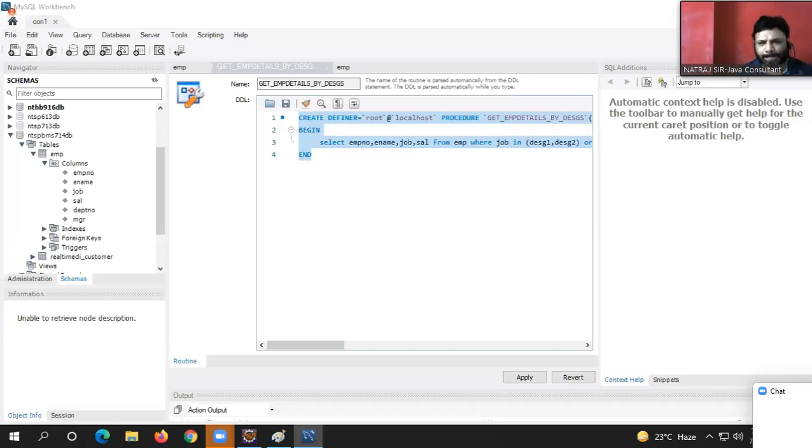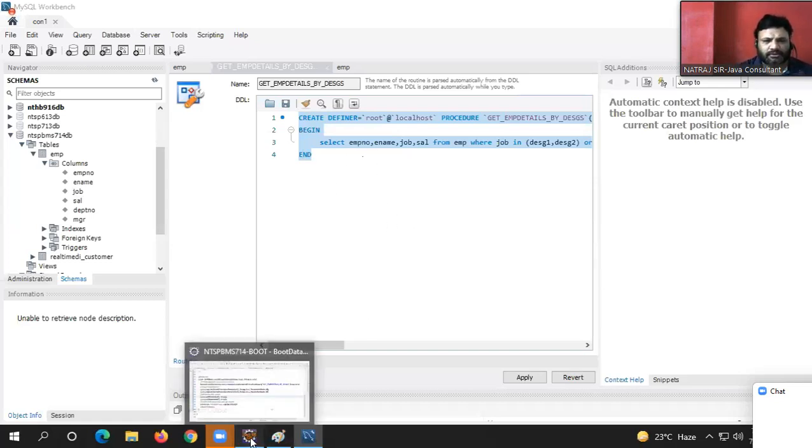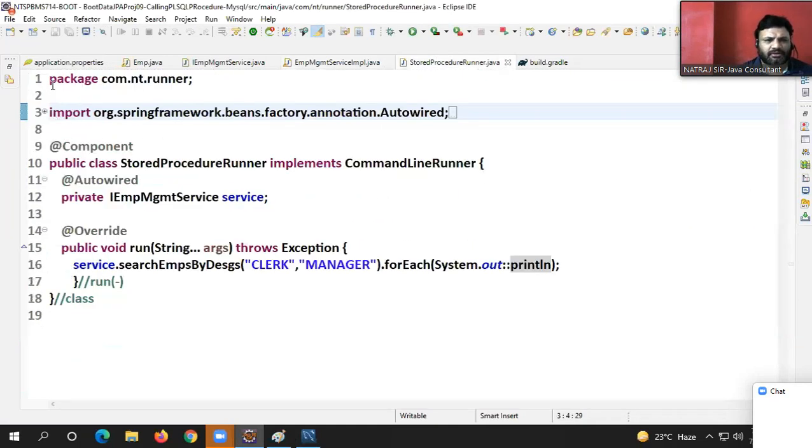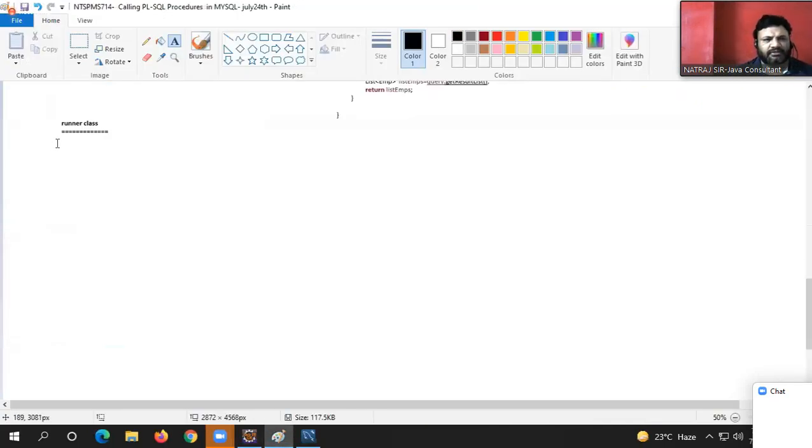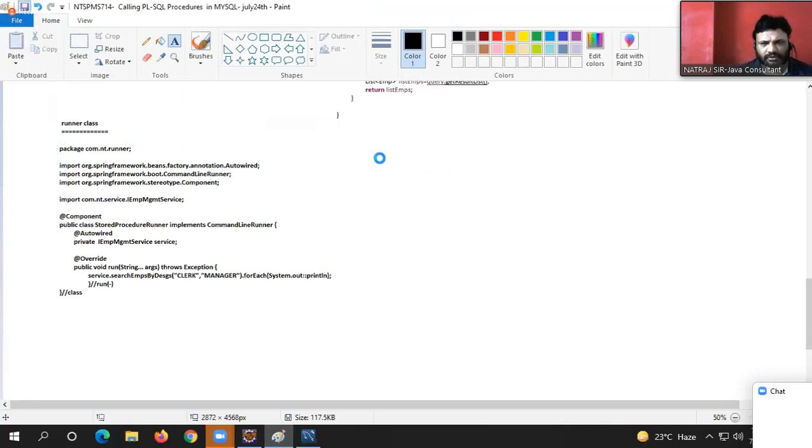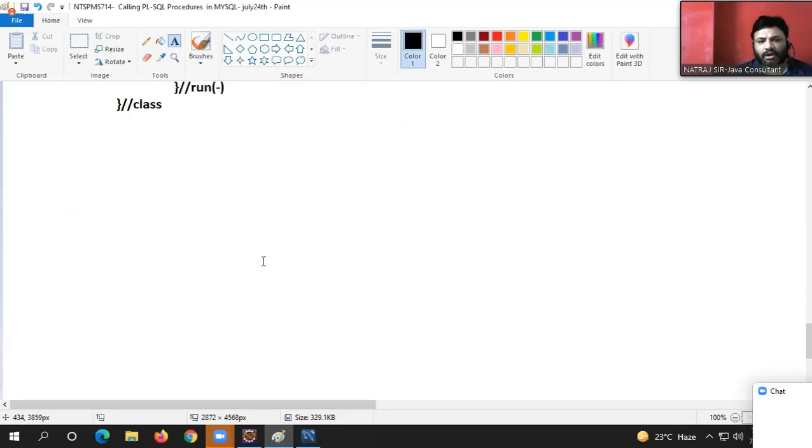Composite PK. So that's why I don't think much on it. Right. This is runner class code, guys. Runner class. Fine, boss. This is how we have to deal with calling PL SQL procedure, boss.